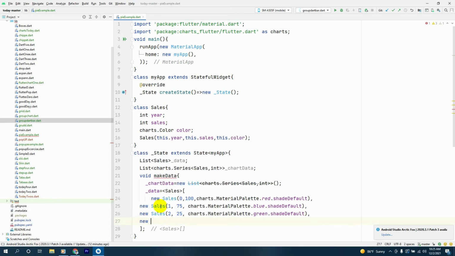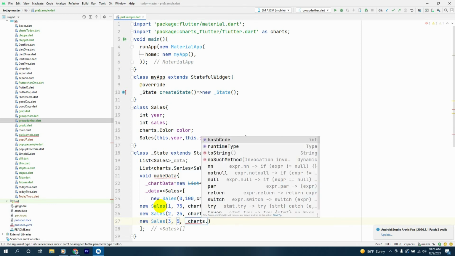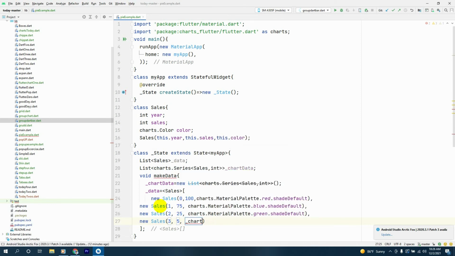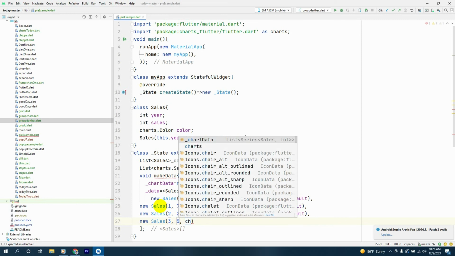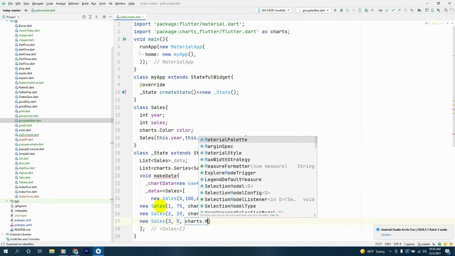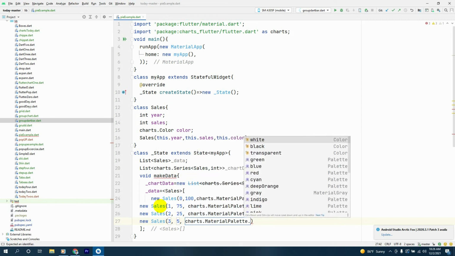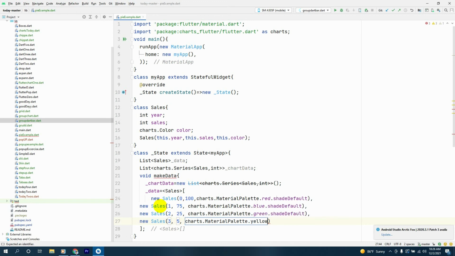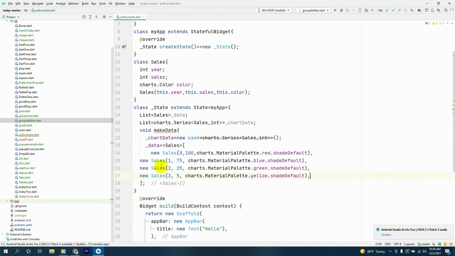And finally we'll have another sales. We say new sales, and the year will be 3 and the sales will be 5, and the color will be charts.MaterialPalette.yellow.shadeDefault, just like that.